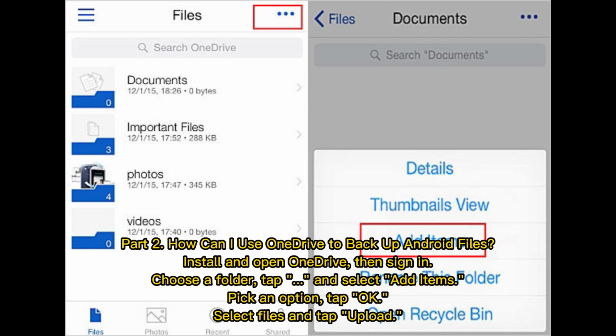Part 2. How can I use OneDrive to back up Android files? Install and open OneDrive, then sign in, choose a folder, tap, and select Add Items. Pick an option. Tap OK. Select Files and tap Upload.